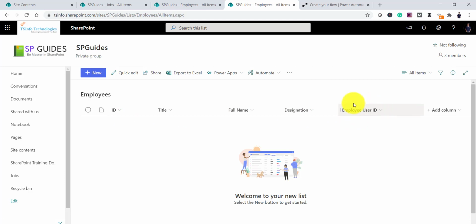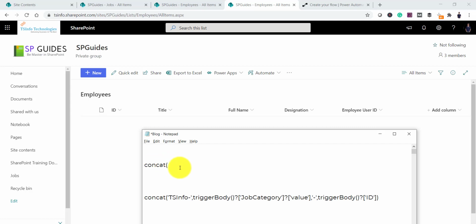So it will be like whatever the text will take here, TS info and then this ID. So for this I will say concat and I will put a single quote here, and here I will say TS info, and if you want to put a hyphen you can put a hyphen here. And the next one is the ID value of this particular item. So how we can get it is we can use the trigger body function here, like this trigger body, then question mark, and this is your column, and this is a single line of text. So that's the reason we can give it like this.